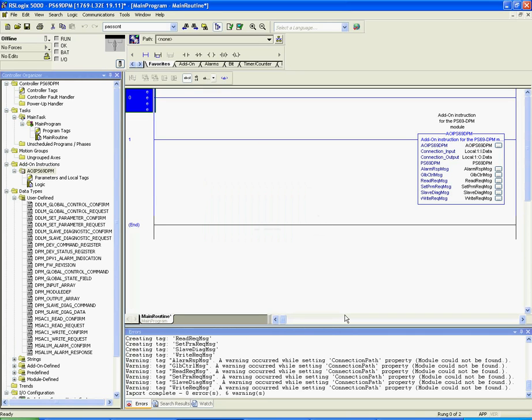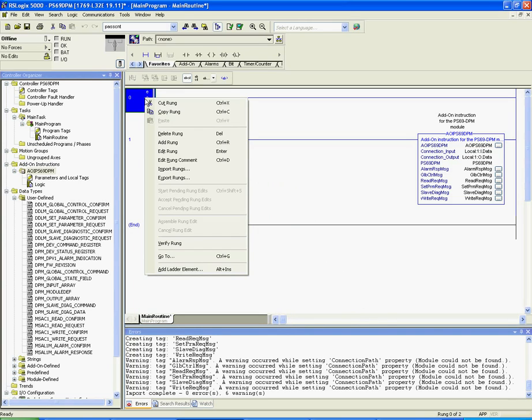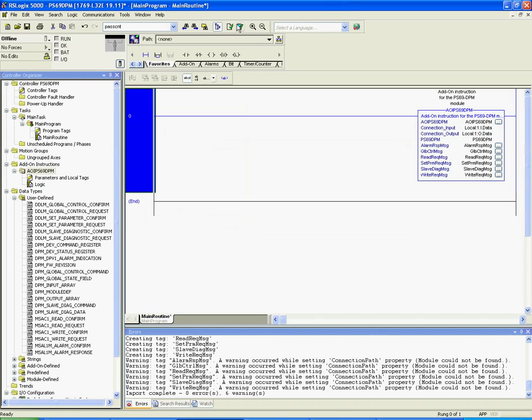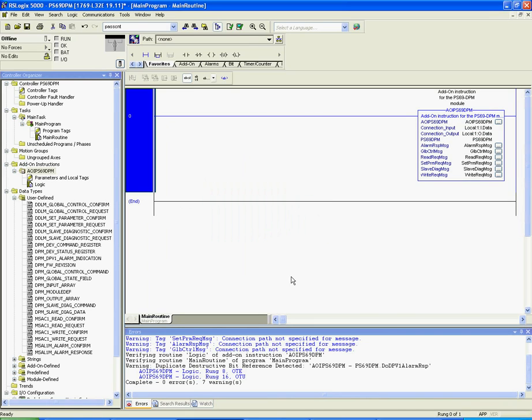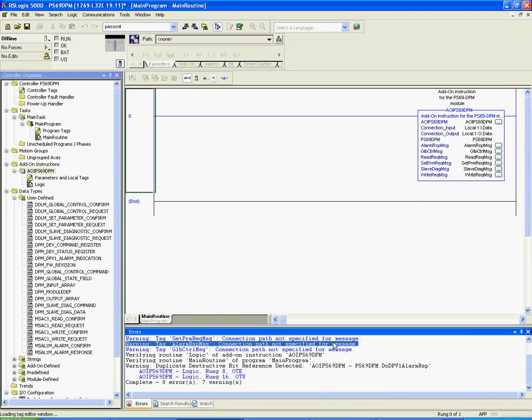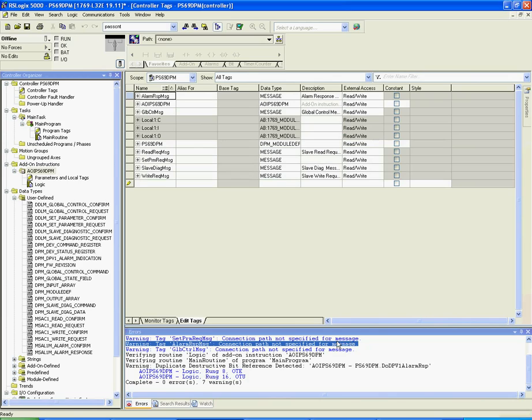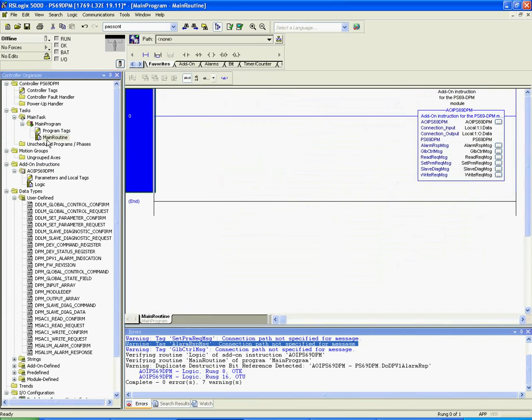Now once we import it, we can delete the empty rung like this and go ahead and verify the controller. Now you'll notice we'll have a couple warnings with some of the messages in the add-on instruction right here. So in order to clear those warnings, we'll click on each one of these message boxes.